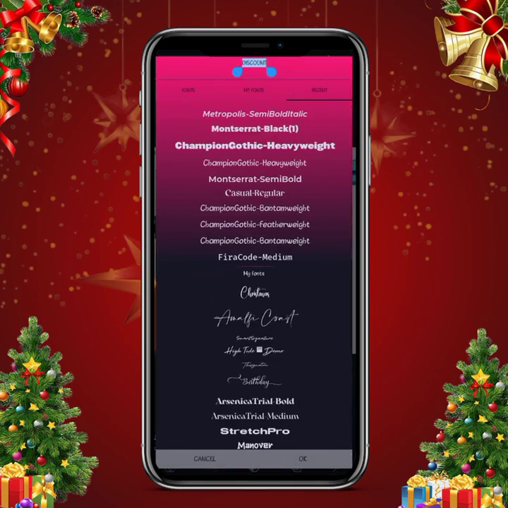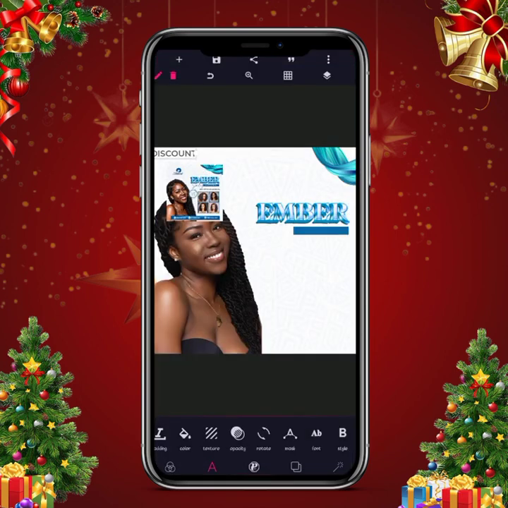The font I will be using for the text is Montserrat semi-bold. The text is a Pixellab default font. Is a Pixellab font rather. So you can get the font from Pixellab. So I will decrease the text size like this.